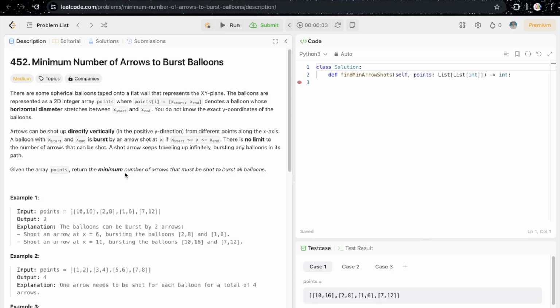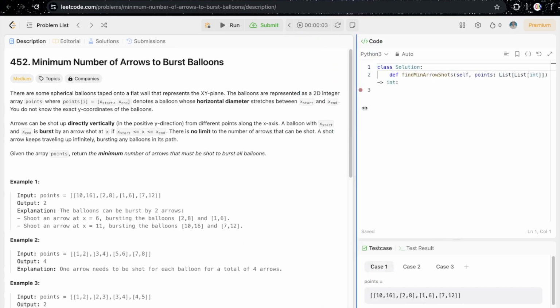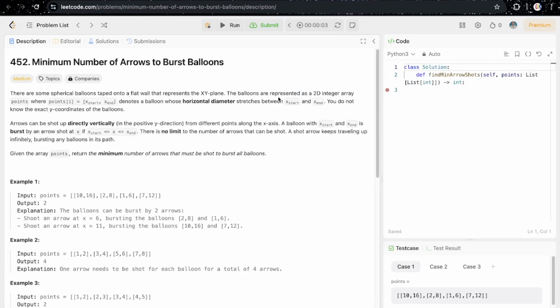Let's see this problem, minimum number of arrows to burst balloons. There are some spherical balloons taped on a flat wall that represents the xy plane. The balloons are represented as a 2D integer array points where points[i] equals x start, x end, which denotes a balloon whose horizontal diameter stretches between x start and x end. You do not know the exact y-coordinates of the balloons.